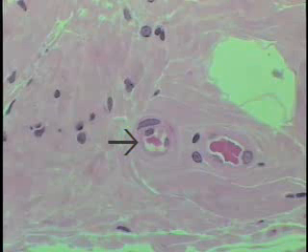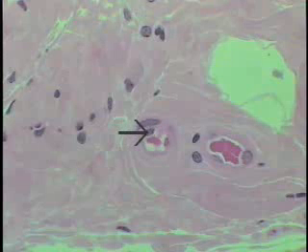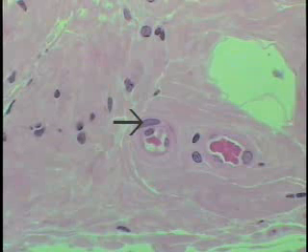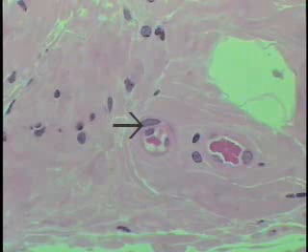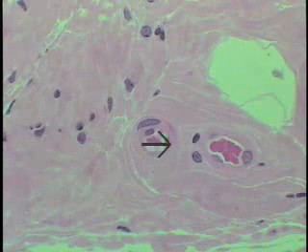With very careful observation, one can see the remnant of the internal elastic lamina at this particular position, and its wall, or the media, is made up of a single smooth muscle cell, the nucleus of which is indicated by the arrow, and the cytoplasm of this cell can be seen circumscribing the vessel wall.